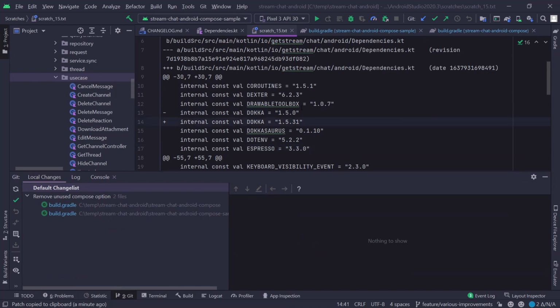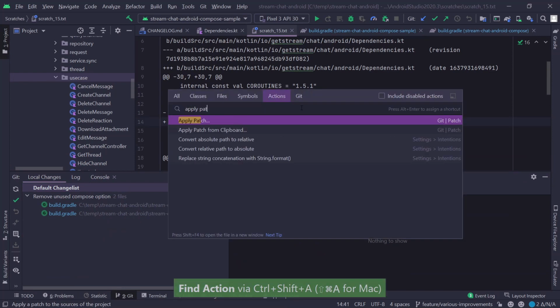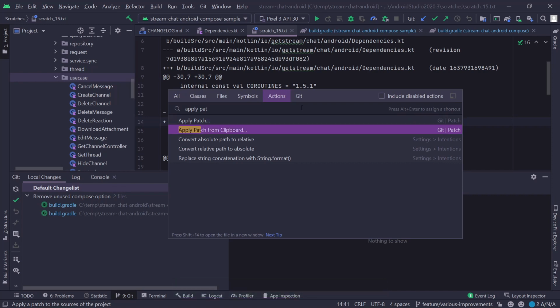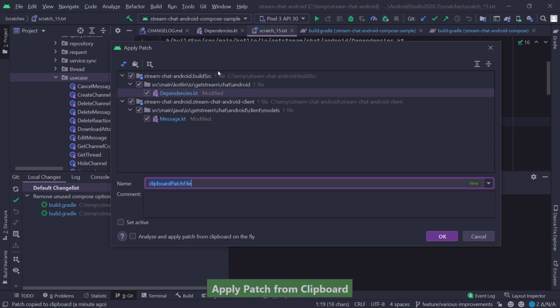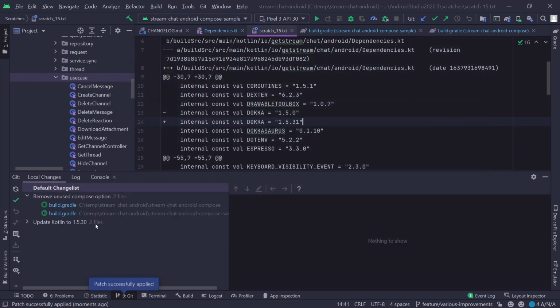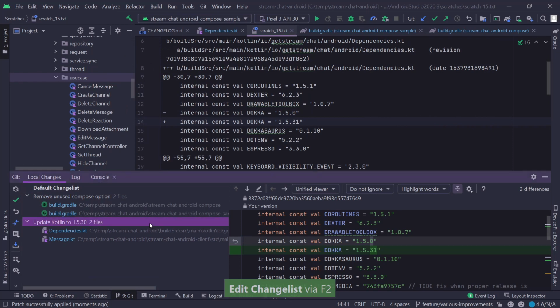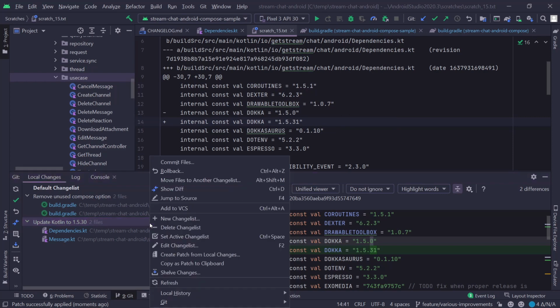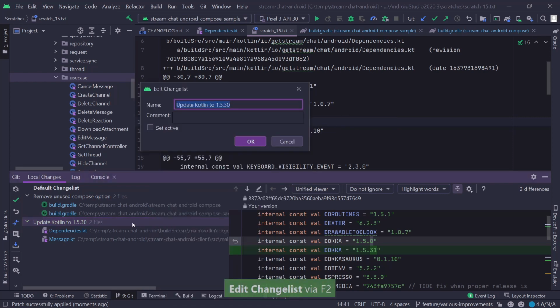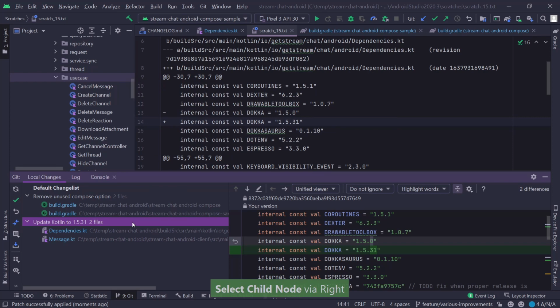And if they copy this, they can just use apply patch, which is an action in Android Studio. You can either do it from a file again, or you can do it from just the clipboard. And if I do that, I get this dialog where I can actually create a new change list. So this would be update Kotlin again, and that restores all of the changes that I had. I'm trying to rename this change list, which is not happening for some reason. Oh, I was hitting the wrong shortcut. Okay, so that will put those changes into a change list just like that.